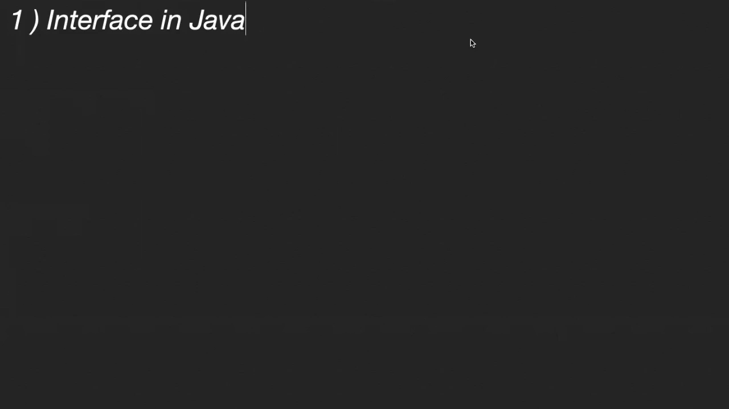In this tutorial, we are going to learn interfaces in Java. Interfaces are basically one of the sub-concepts of abstraction in object-oriented programming. As you know, we reach abstraction by using interfaces and abstract classes in Java. And today we are going to go over examples of interfaces.